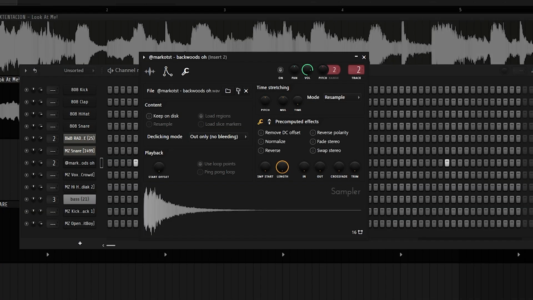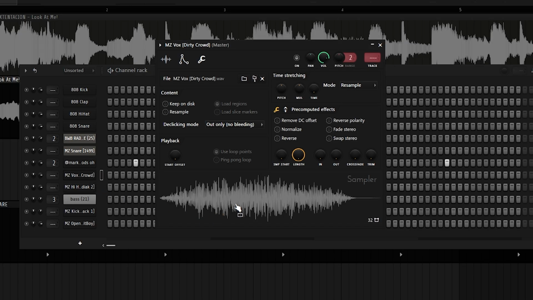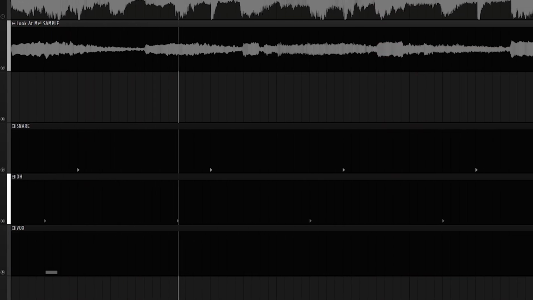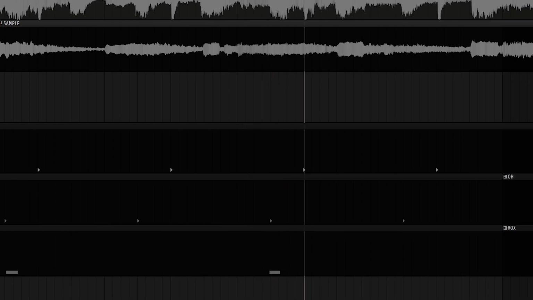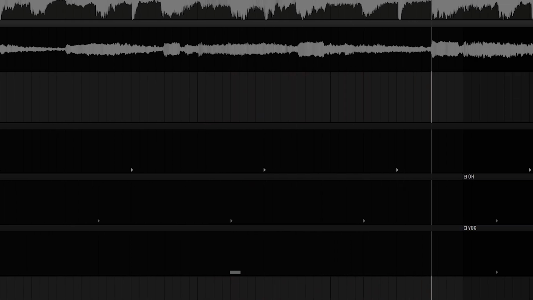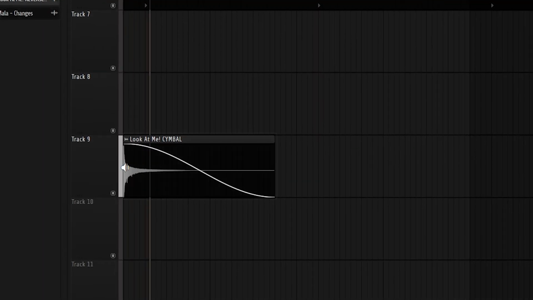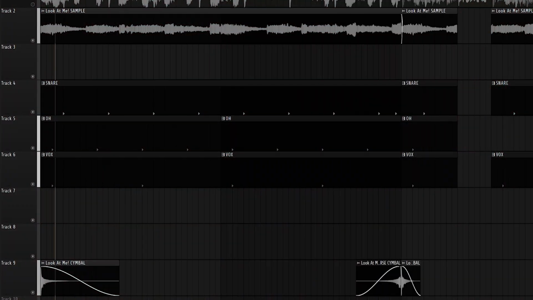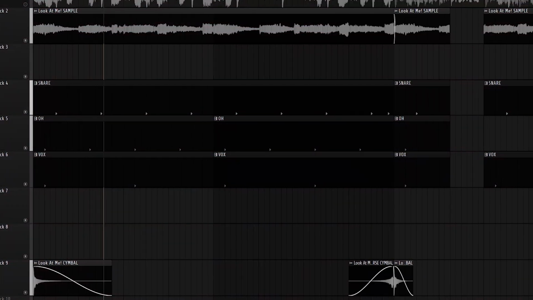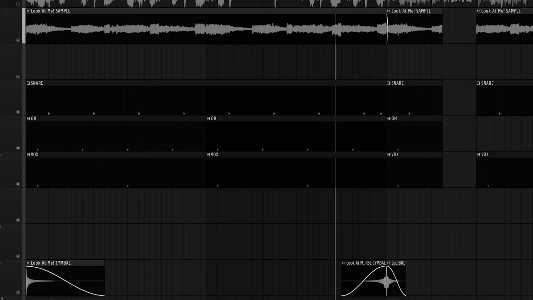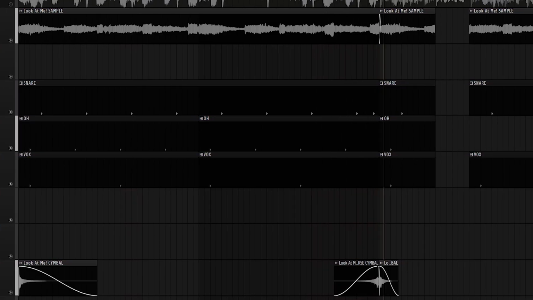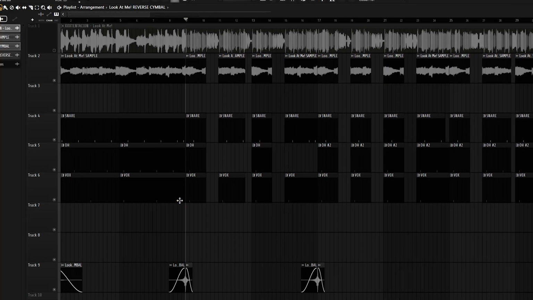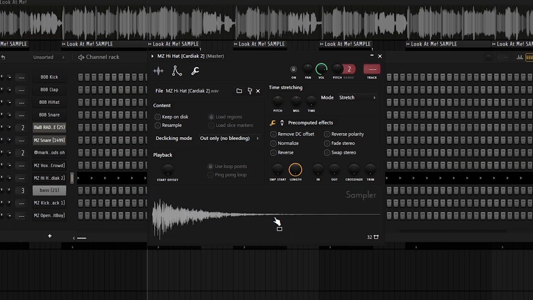Next up, we're going to add this backwards open hat and this Lex Luger crowd chant. Next, we're going to add this identical cymbal, also played in reverse. Now, following up, entering the song itself, we're going to add this hi-hat alongside the new open hat.